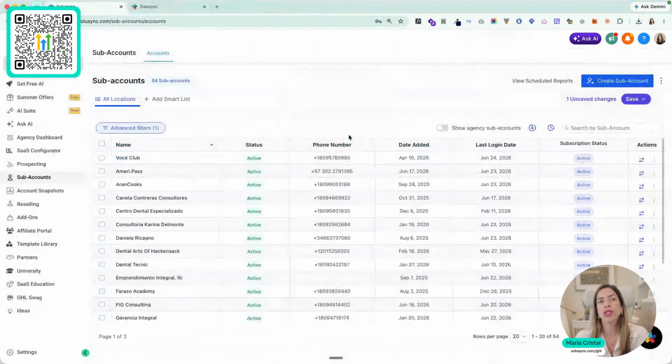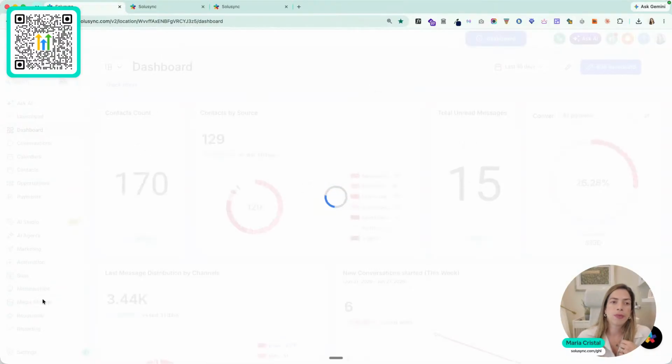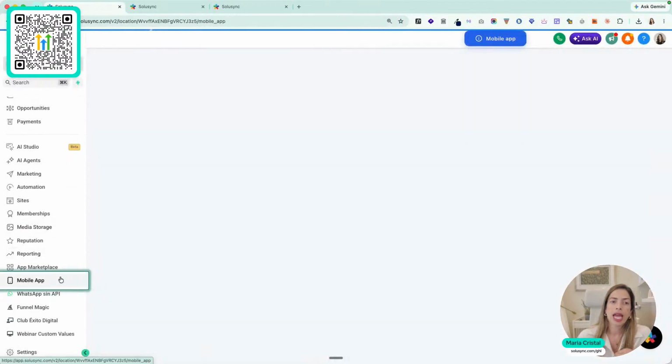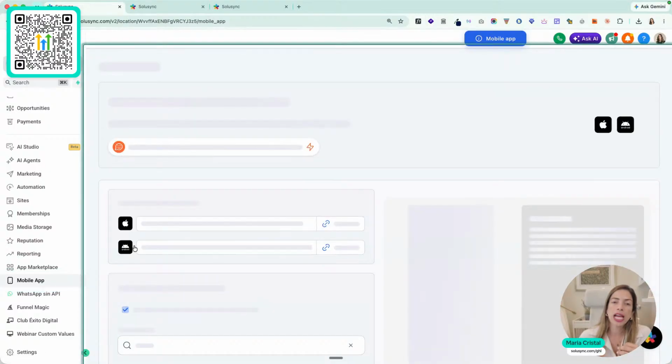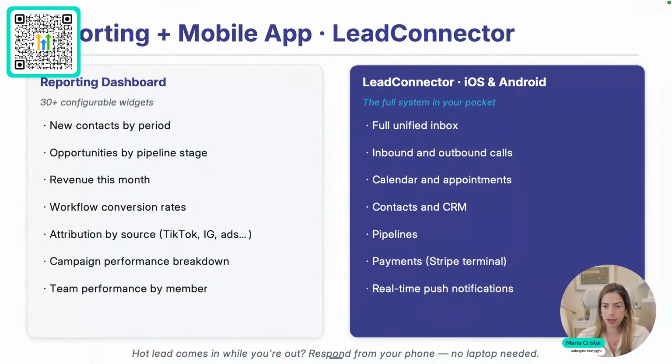I also want to show you that you have the Lead Connector app. So how does this work? If I'm inside my HighLevel dashboard, I would click on the left side where it says mobile app. And you have the Lead Connector links for Android or iPhone or iOS. So this is the app where your clients will be able to manage their full business from an app. The only thing that you won't see there are, for example, the websites. But if you want to call a contact, message a contact, or create an appointment, you will use the Lead Connector app for this. Okay?